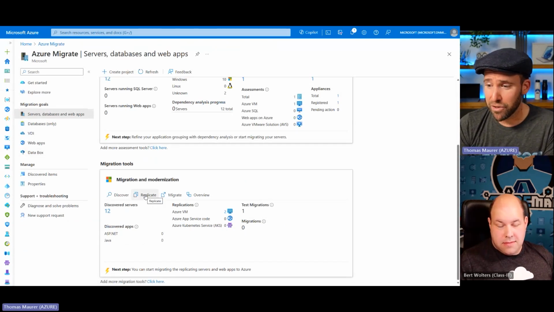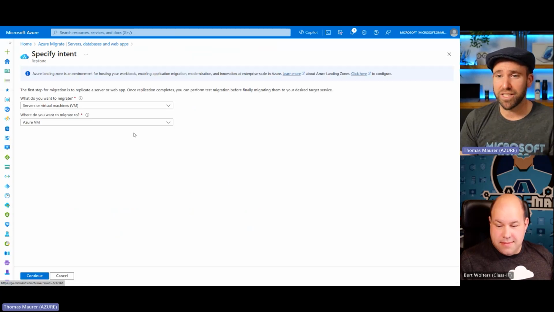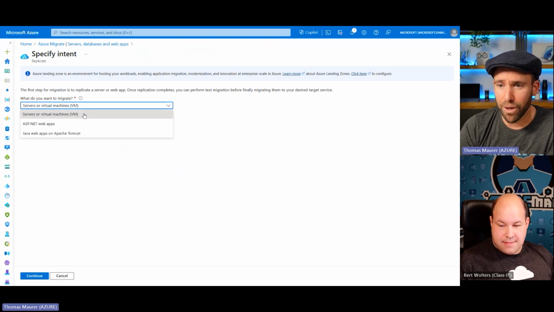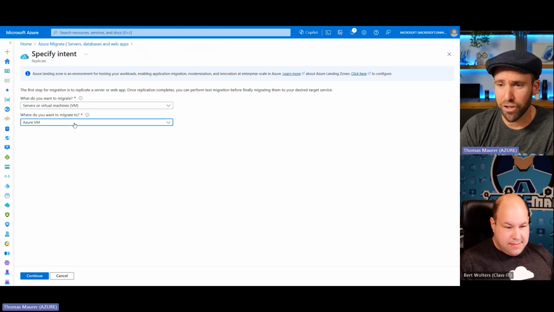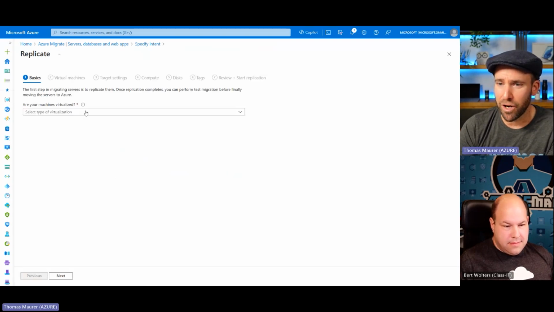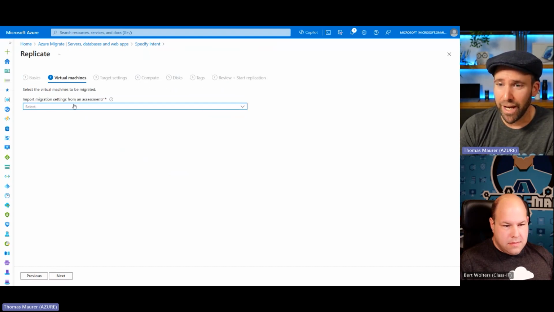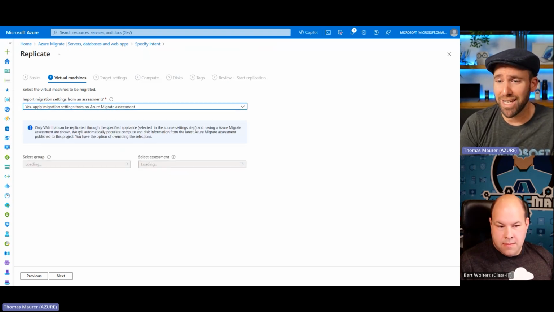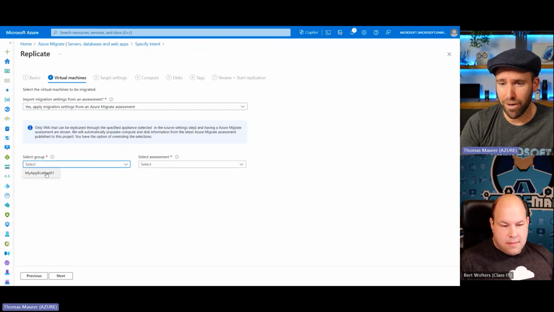And then you basically start the replication process. So what you will say is, okay, I want to now replicate my virtual machines. I want to replicate them to Azure VMs. And then I start a replication scenario. So it asks me from where do you want to replicate? Again, in our case, in this demo, we're going to select Hyper-V. And then it asks me, hey, do you want to use an assessment you did before? Or do you just want to set it up completely manually? So if I do assessment, I can then select my server group.